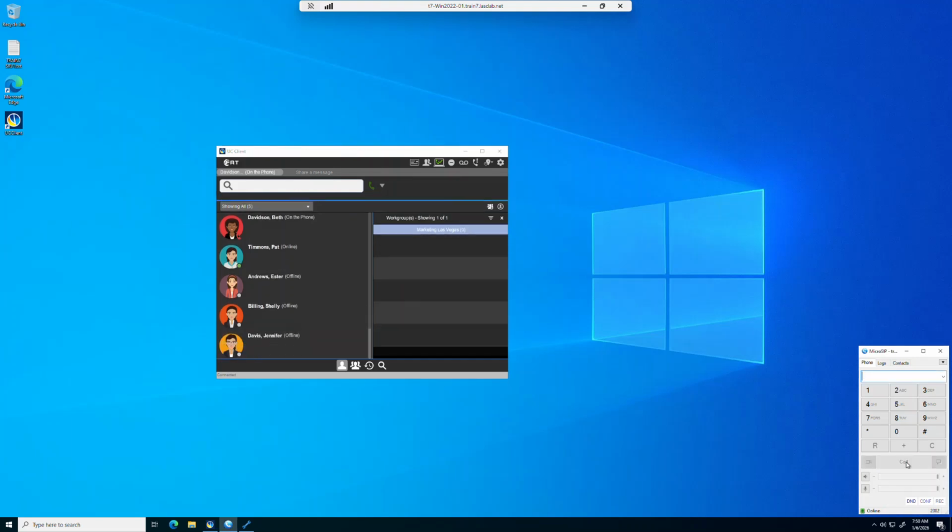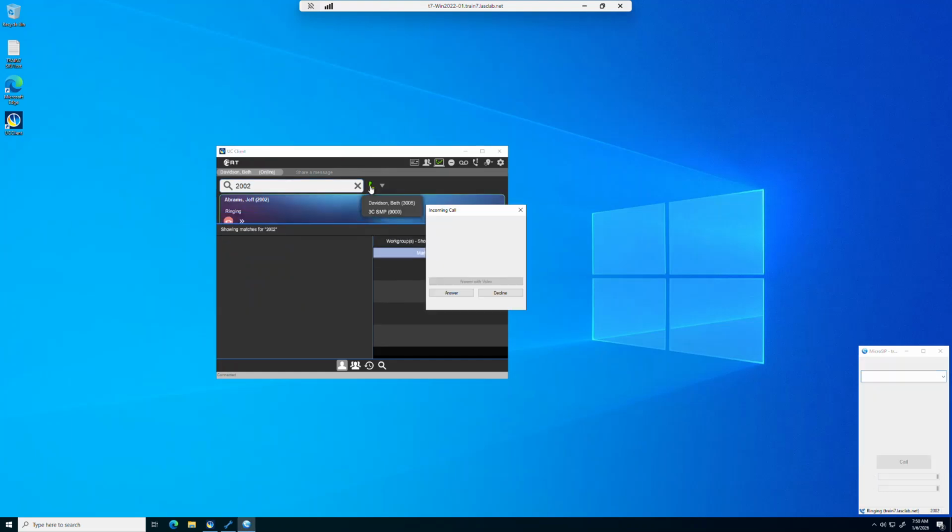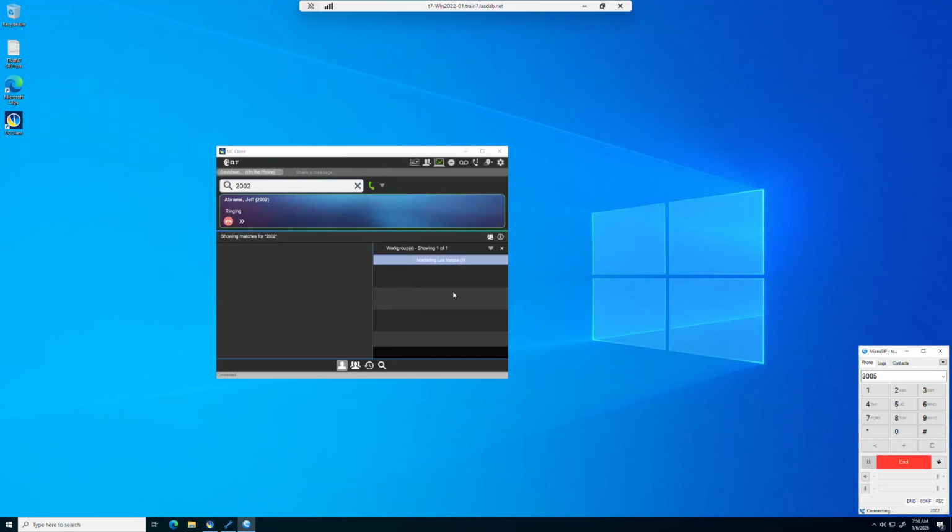Finally, let me show you the caller ID functionality. You can see this kind of envelope icon on top. If we click on it, you will see that we have Marketing Las Vegas and Beth Davidson. If I click on Beth Davidson here and I call the 2002 extension, you will see that the caller ID is 3005, which is the caller ID of Beth Davidson.